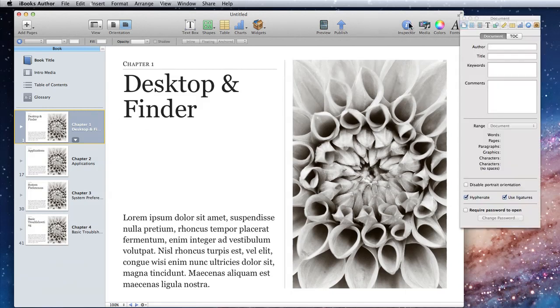If I take a look in the inspector, I can see that this book now contains over 21,900 words and 44 pages. In the next lesson, we'll go over adding extra areas of text and editing the text already in the book.